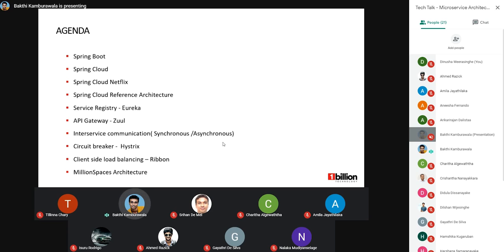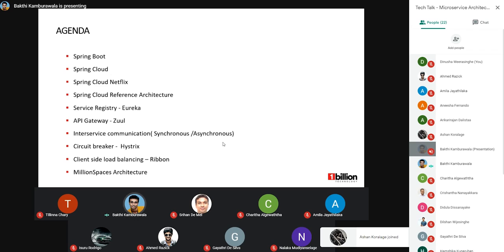In service communication, there are two ways: one is synchronous, the other is asynchronous. I think Prashant has covered all of the theories, which certainly helps me, and even helps you, to understand these components better. Then the circuit breaker, which is Hystrix, and there's a concept called client-side load balancing. I think you all know what server-side load balancing is, but this is about client-side load balancing. We use Ribbon for that. And then finally, we're going to present the Million Spaces architecture, how we actually did all of that, and how we use all of these components together to build up the Million Spaces architecture.